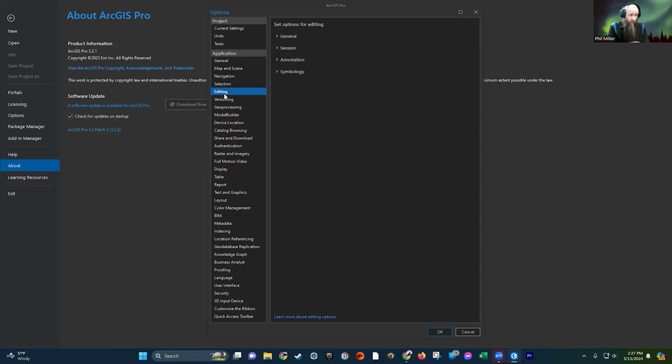In ArcMap, when you opened ArcMap and you opened up your project and you wanted to start editing, you physically had to acknowledge that you were going to become dangerous. You had to start an editing session. You had to save your edits, and then you had to stop your editing session.